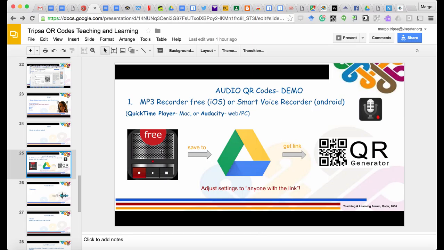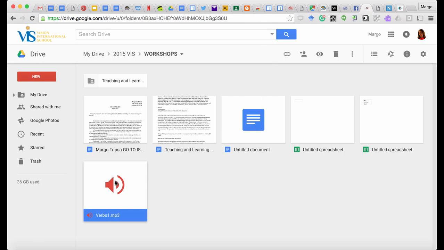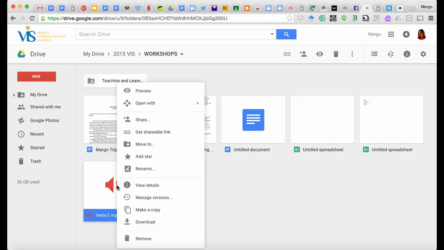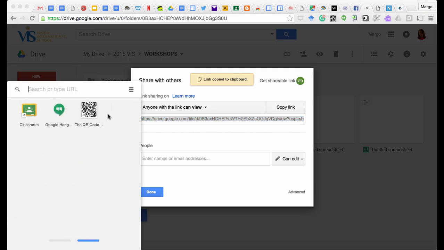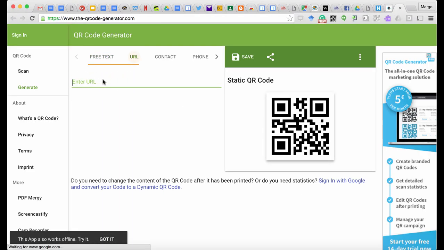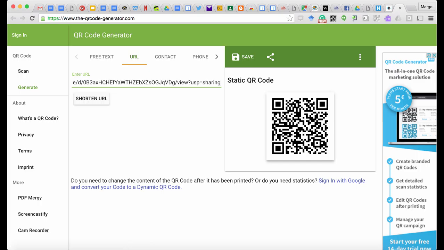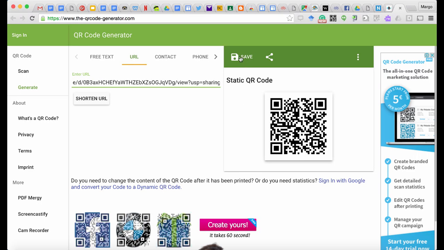This is my favorite tool for iPads, but there are different ones and I think all of them are good. So you create your MP3 and then save it to your drive. I have this one here. You need to make sure when you go to the sharing settings, it says anyone with the link, and then you copy this link. Once you copy the link, then you can access, for instance, the QR code generator. You go to URL, paste the URL, and then a QR code is created for you and you can save it.